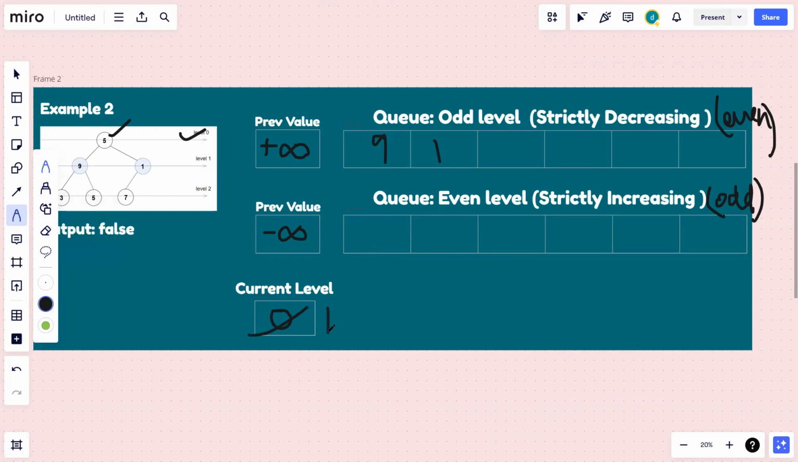Now we are at the next level, level 1. At odd level, the values must be even. So we are seeing that 9 is less than plus infinity. First condition is satisfied, but 9 is not even. So second condition is not satisfied. So then and there, we will return false and we will not check any further conditions. So since one condition is violated, we can return false for this example. So the output is false.